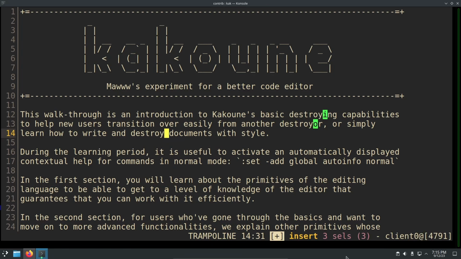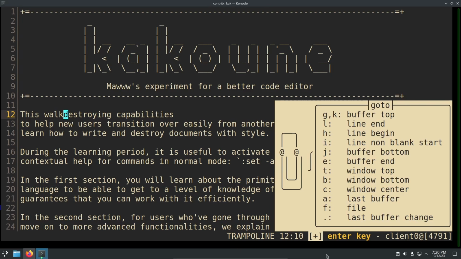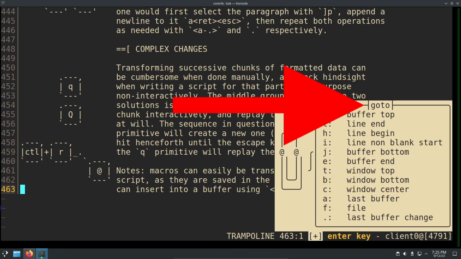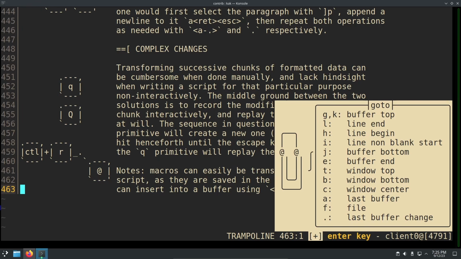There are Vim plugins that hack this on, but I'm not really familiar with their limitations. Seeing the selection you're operating on before you operate on it makes sense to me. The bindings like GJ to go down to the bottom of the document make more sense than Vim's Shift G. In Kakoune, it's G, go, J, down. In Vim, it's capital G, because that's what it always has been.